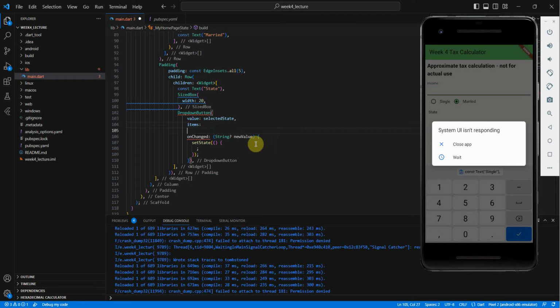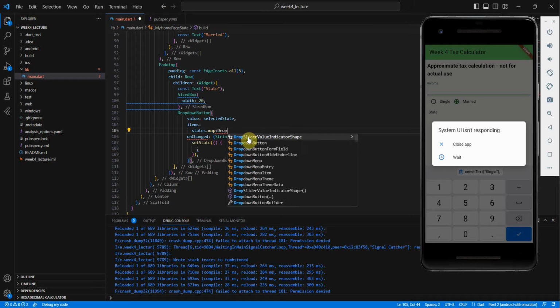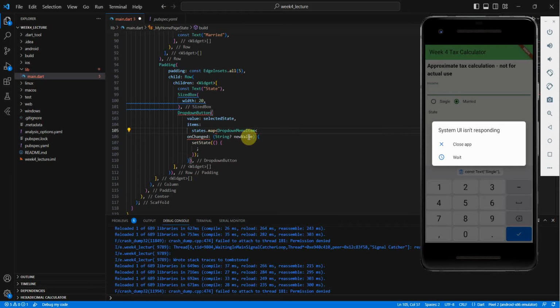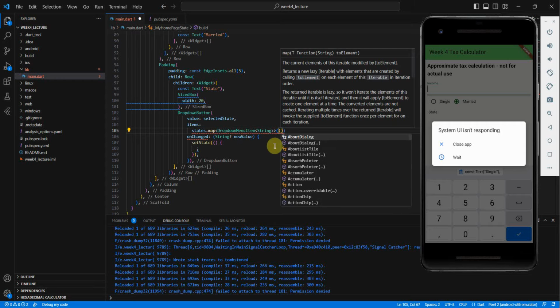So what we're going to do here is we're going to go states.map, and we need to map it to something that this will be able to use. So we're going to set it to be a map of type drop down menu item. And that menu item is going to be of type string. And then we need to set a string value.